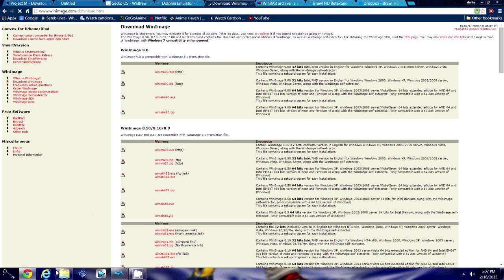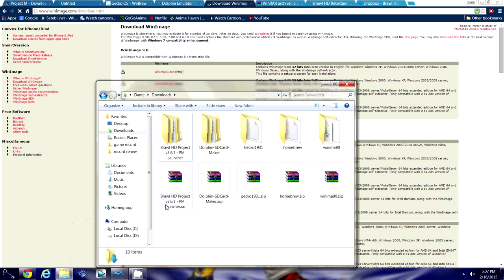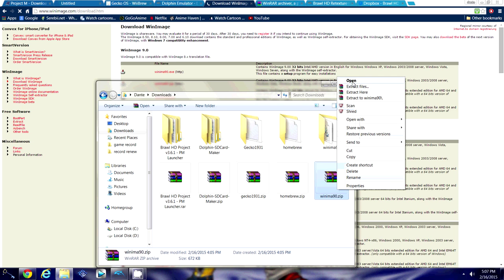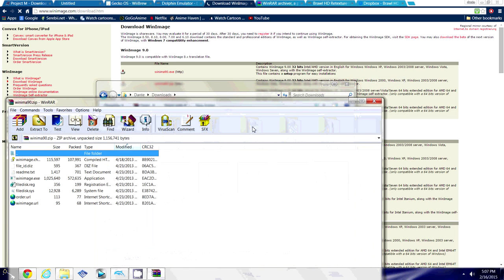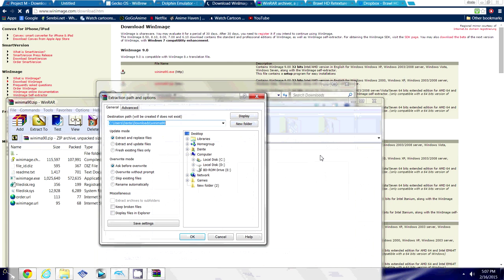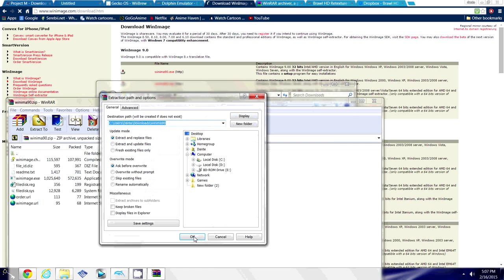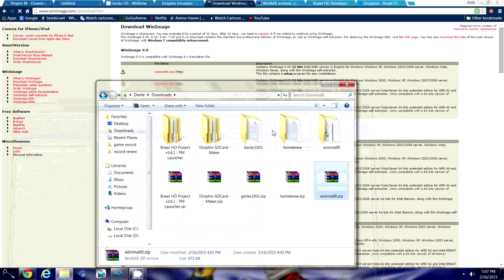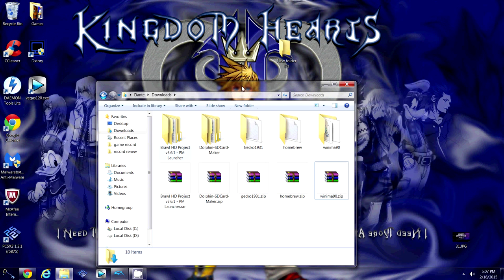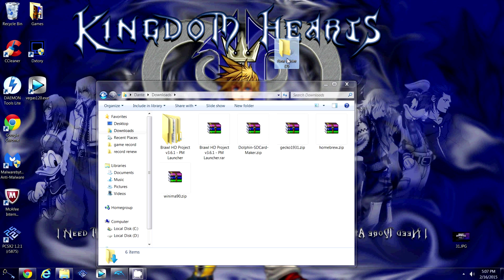So now go straight here and extract all of them. If you don't know how to extract files, I'm going to show you right now. Let's go here, open and extract. I already have all of these, so I'm not going to extract. But let's click here and press OK, and you extract your folders. You're supposed to put all of them in a separate folder. I already have a folder here, so I just move them in here.